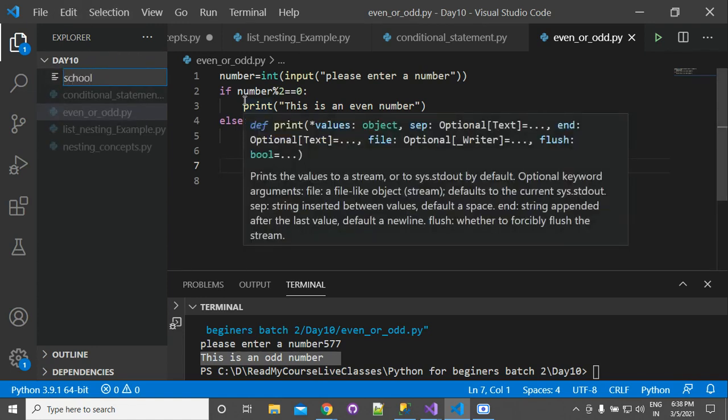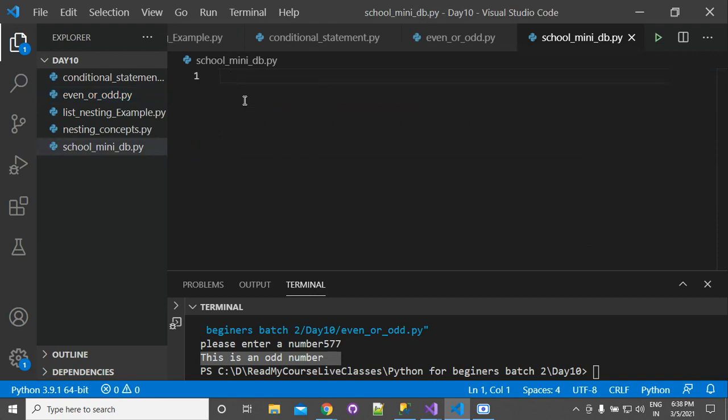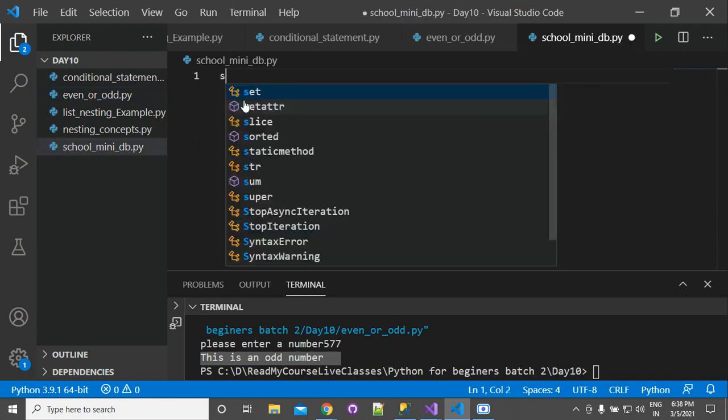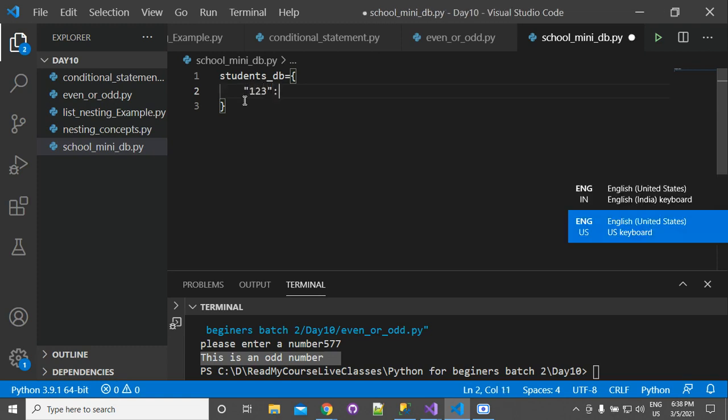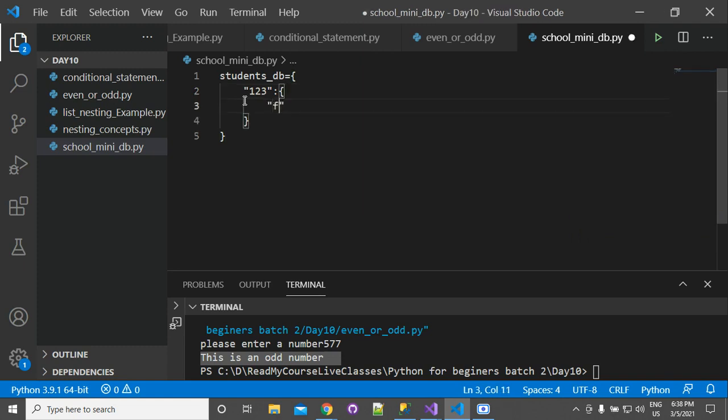Next, suppose that we want to write a program. Suppose that we have a mini school database, and in this database we have students DB. Okay, this is student DB, and in this student DB, suppose that we have IDs of a student, and with these IDs we have the information first name. Okay, first name is what? Suppose that Anand.